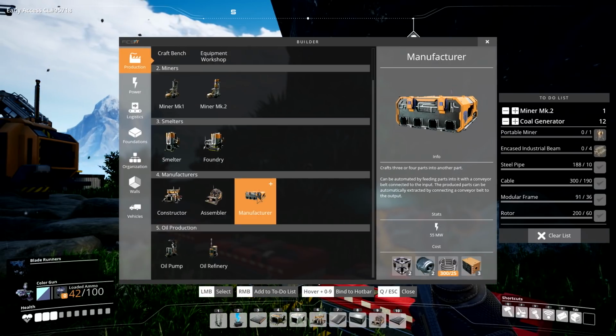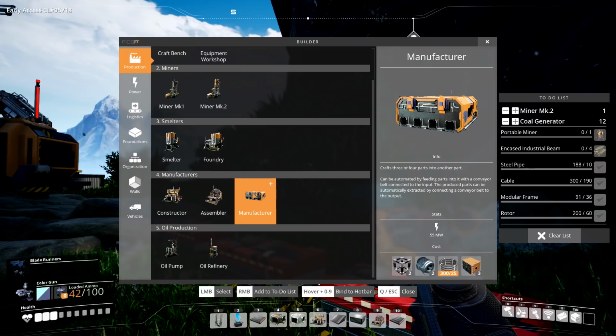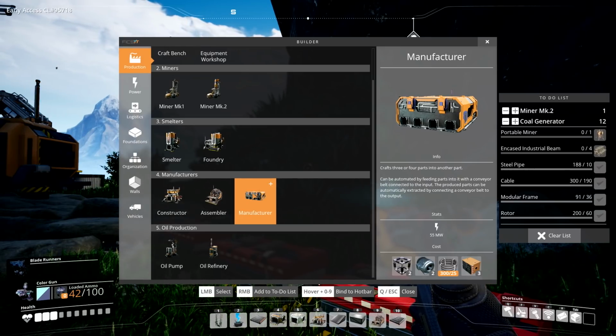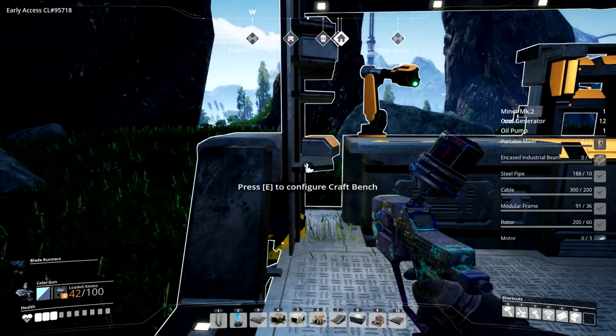Production-wise, what I really want to do is try out a manufacturer. I don't know what this thing is. It looks like it's got 4 inputs, which, oh man, if that isn't exciting, I don't know what is. I'm just totally nerding out over the idea of a manufacturer, but I really want to see what it can do. But anyway, an oil pump, that's in the to-do list now as well.